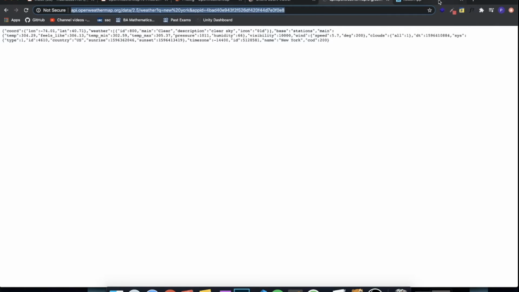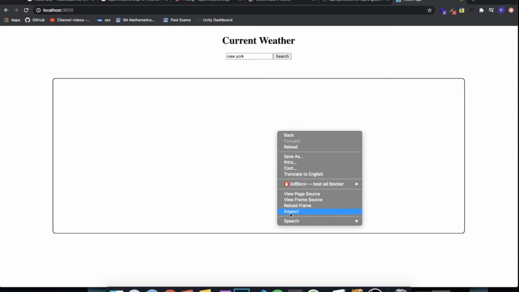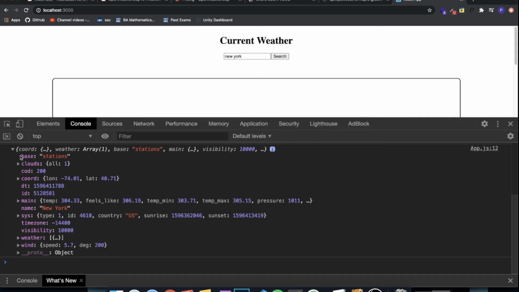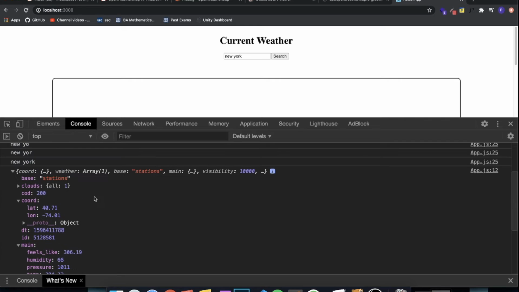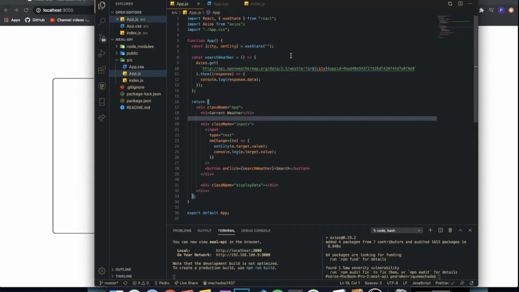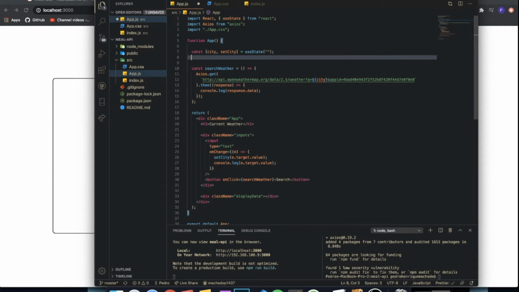So let's come here. I'm going to write New York, and let's search. Okay, so they returned, and it's working. They returned basically the object, which includes everything we just saw here in the JSON viewer. You can see the coordinates, the temperature, and all that information. So it's working. And what I want to do now is create an object, like a state, which will basically contain all the information for this response.